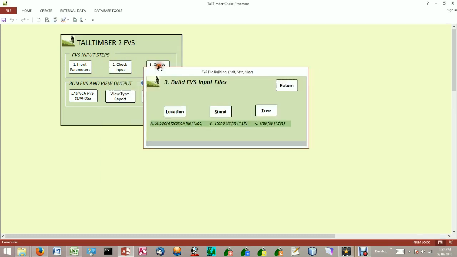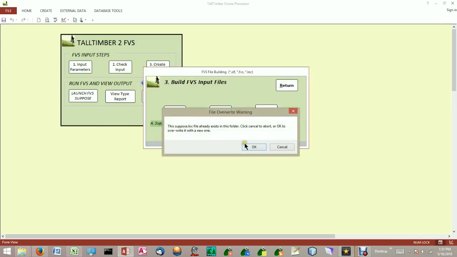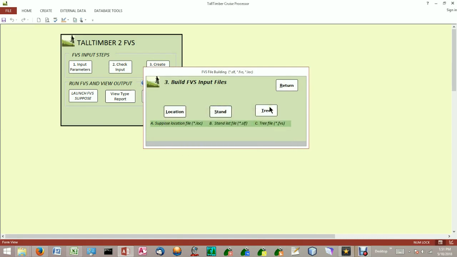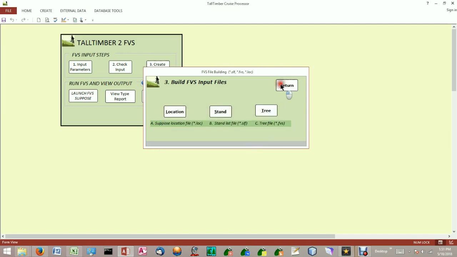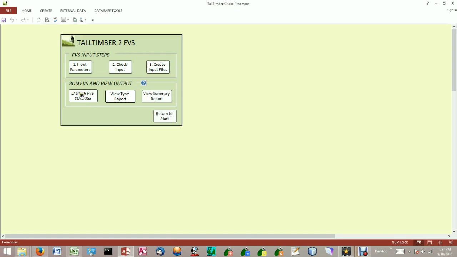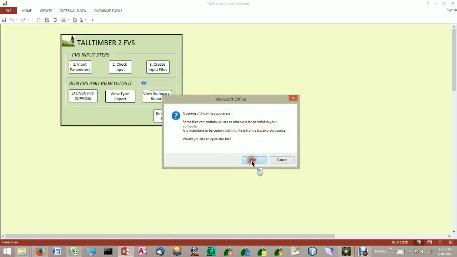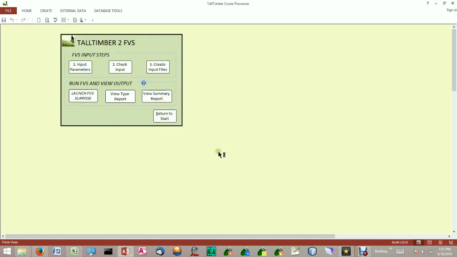So now we're going to go through and create our input files by clicking on these buttons. And I've done this once before, so it's saying, hey, do you want to overwrite your file? And I do. So now we're going to launch FVS Suppose. This is the U.S. Forest Service's growth model.